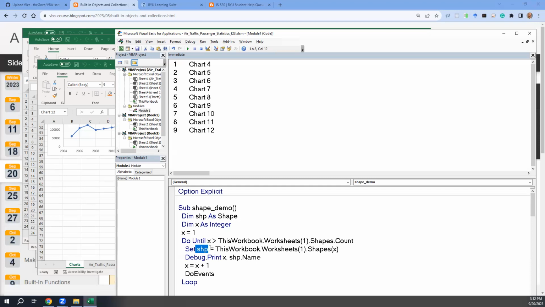It's a common thing to say, I've got to look across all my worksheets and do something. I've got to look across all the workbooks. I've got to change the title on all of these charts. Make a loop that goes across them all and changes the title. And so that's working with built-in collections.